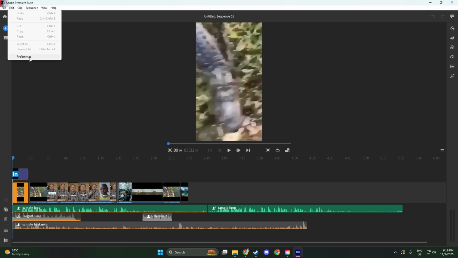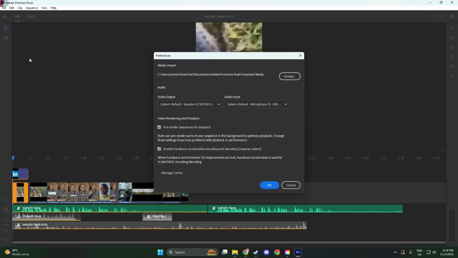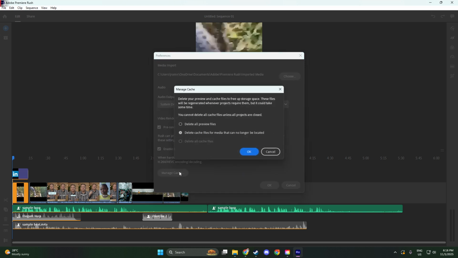Within these menus, you'll see an entry labeled Preferences. Give that a click, and next, select Manage Cache. Doing so will bring up the Media Cache Management panel. Now, if you've used Premiere Pro before, you might notice that this looks quite similar, albeit a bit more simplified. This panel is essential for keeping track of the cache files Premiere Rush uses to operate efficiently.